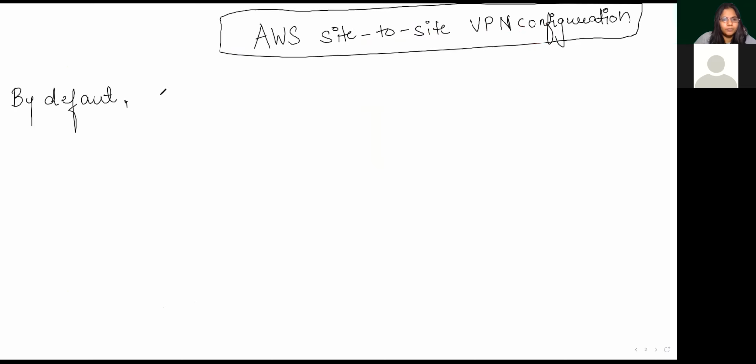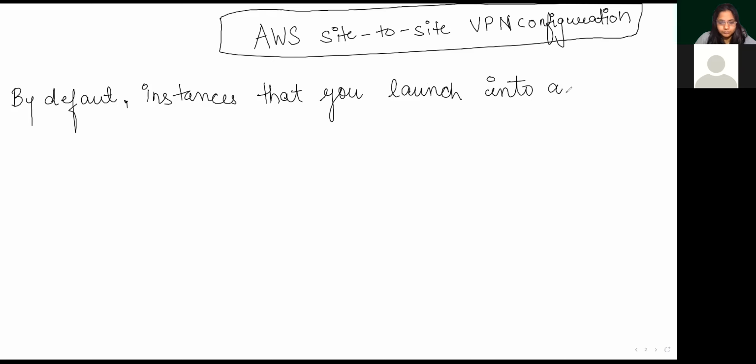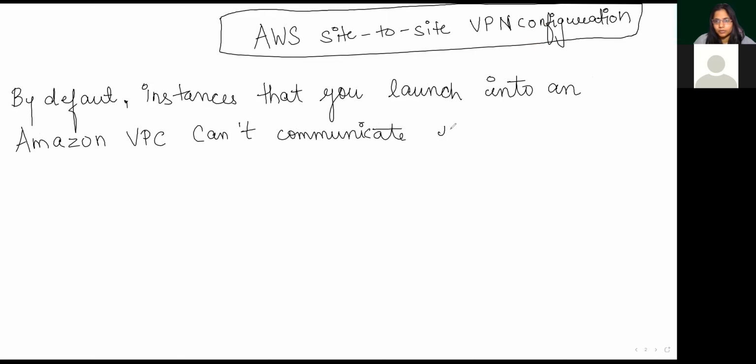So by default, instances that you launch into an Amazon VPC can't communicate with your own network.